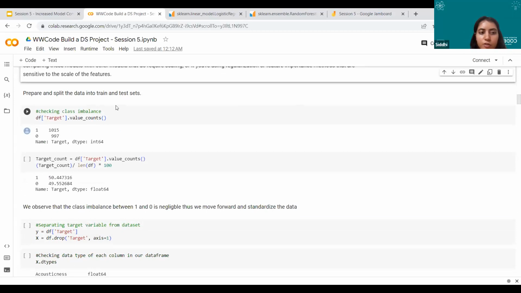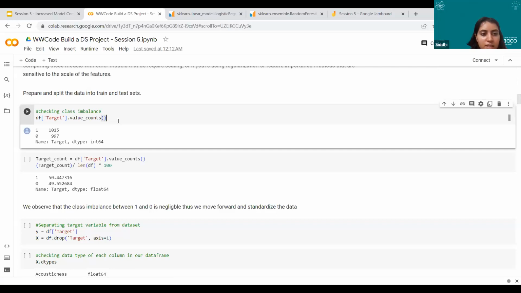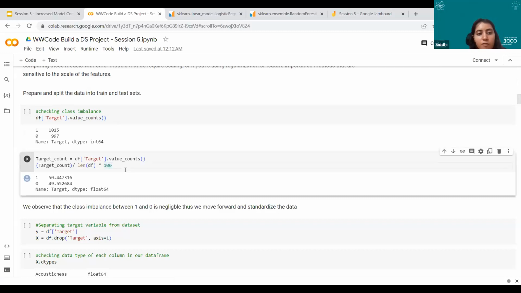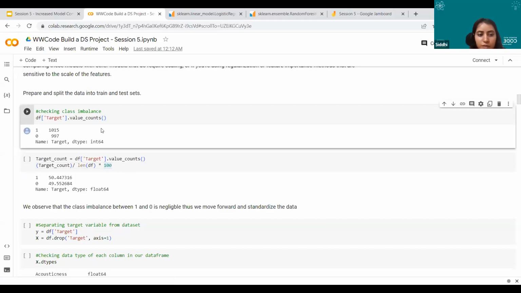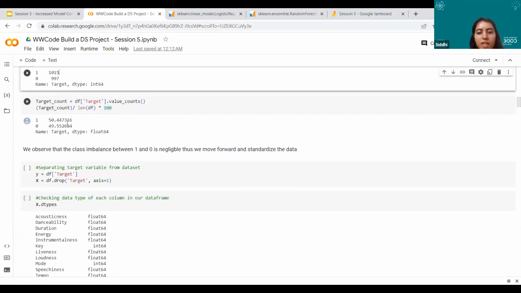Moving on, we will prepare and split the data into train and test sets. Before we do that, it is always a good standard practice to check the class imbalance. In this particular cell, I've taken the target variable and found the value counts of each category, as we can see on the screen. In the next cell, I've found the percentage of each category in the target column. This wasn't a necessary step here, but it's always good practice to find the percentage of your categories instead of noting them down in absolute values. As we can see, the imbalance is almost negligible, 50 to 49%. Therefore, we can simply move forward and standardize the data.